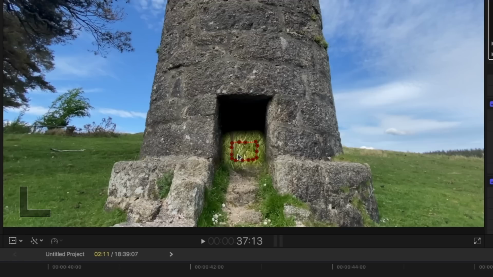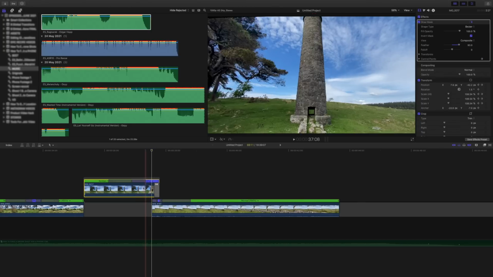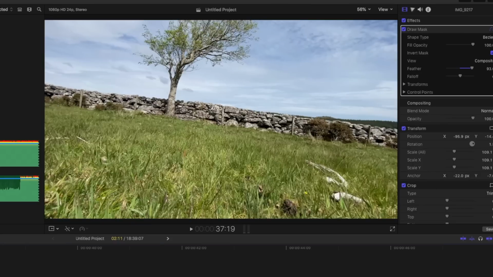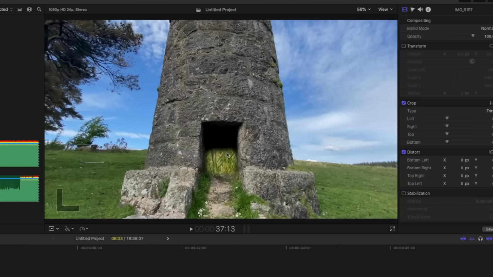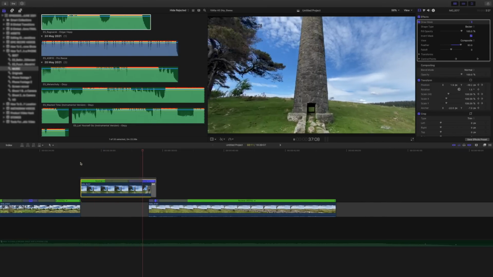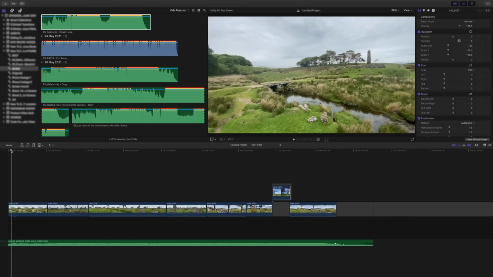Also, to fix this overexposed area of this shot, I'm just going to mask it out. So I've masked out a small square-shaped mask, and then beneath this clip, I've put clip number 8. So we can now see through clip number 7 to clip number 8. This not only hides that overexposed area of shot number 7, but it also helps take us to shot number 8 much more seamlessly.